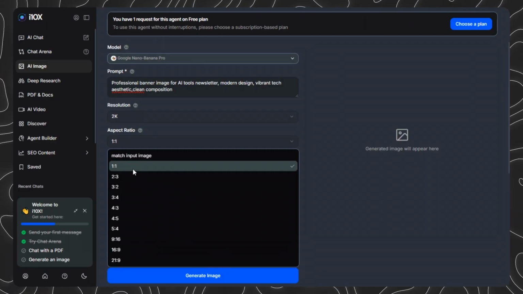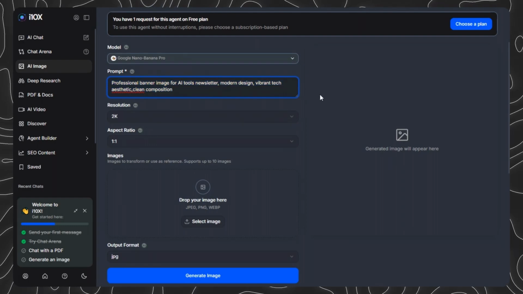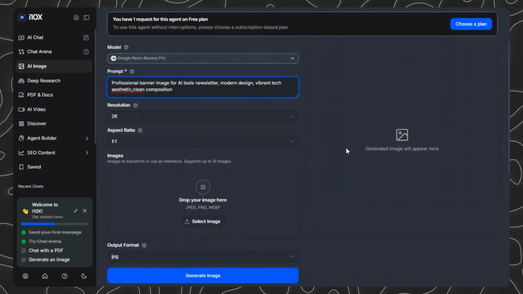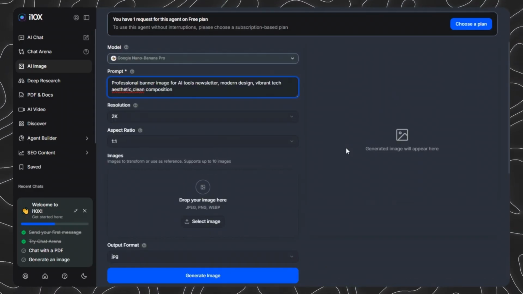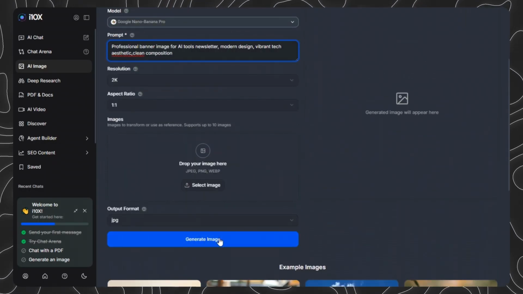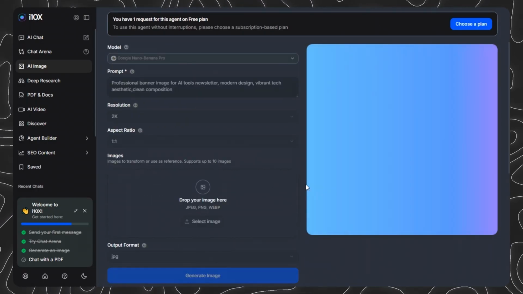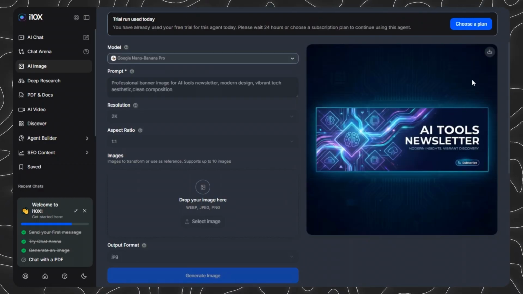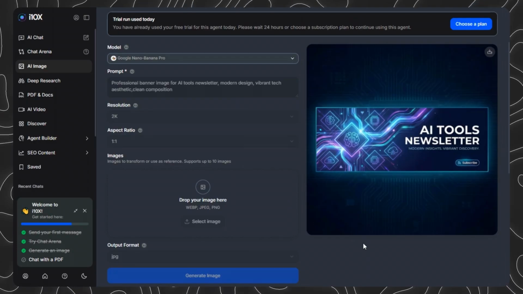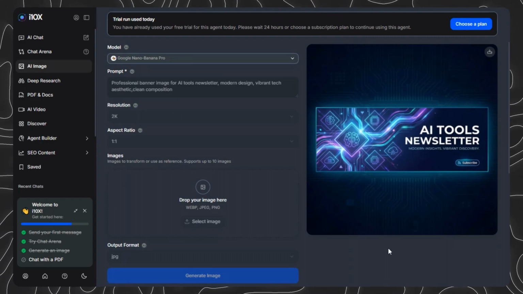Here's my prompt. Professional banner image for AI tools newsletter. Modern design, vibrant, tech aesthetic, clean composition. So I'm asking for a newsletter header that looks polished and professional with modern tech styling, something that would work in a business email without looking cheap or unprofessional. Hit generate image. Processing takes about 10 to 15 seconds with Nano Banana Pro because it's creating high quality output. And look at this result. The color grading is absolutely perfect with those vibrant tech blues creating a modern feel. The composition is clean and balanced with good use of negative space. This genuinely looks like professional design work you'd pay $50 plus for from a designer on Fiverr or Upwork.